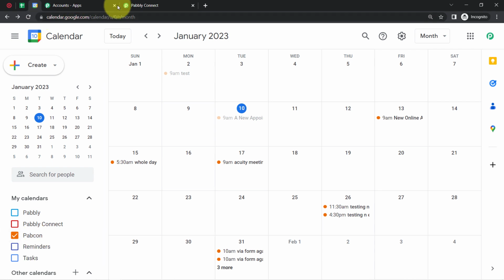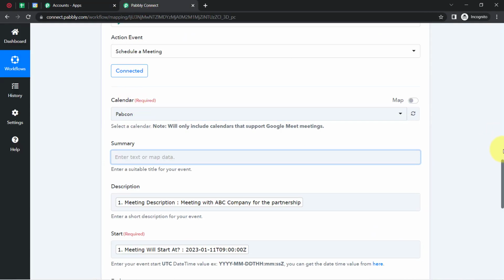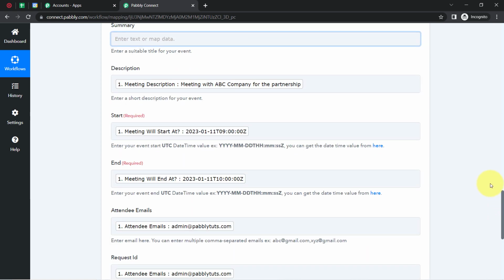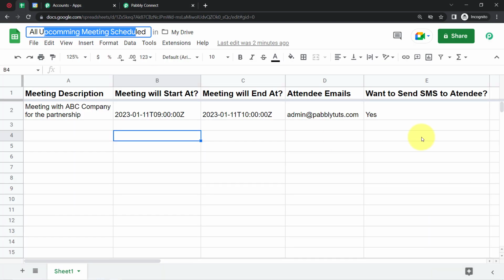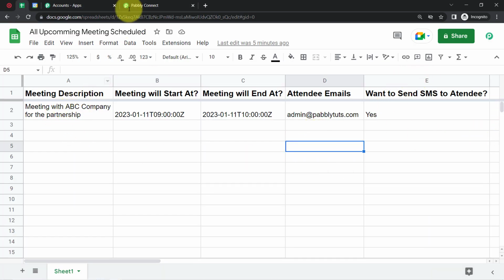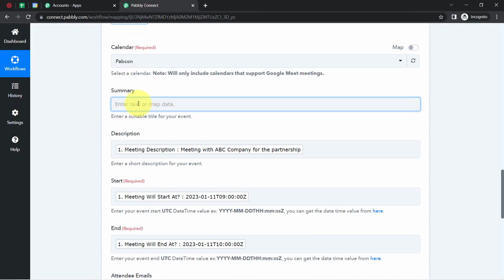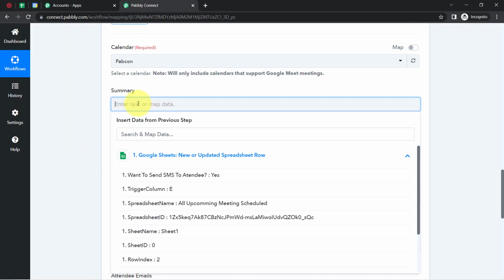Okay, so coming back to Pabbly Connect, and I think I have provided all the details except this summary. So just in case you want to provide the summary as well, you can also introduce one more column into your spreadsheet and provide the summary as well. Okay, for now I am going to add the summary manually. Okay, this is the summary of the meeting. Okay, just a random description.